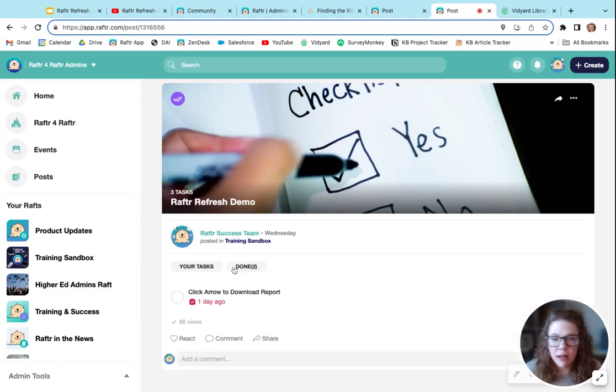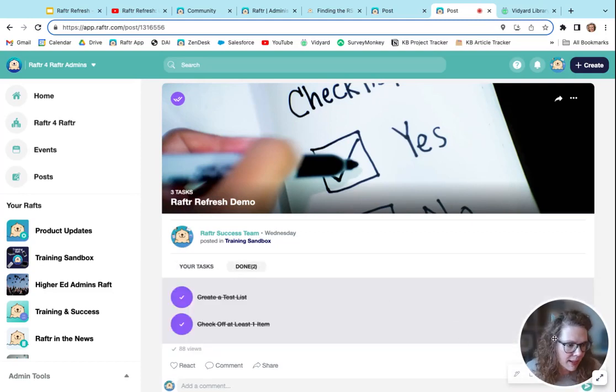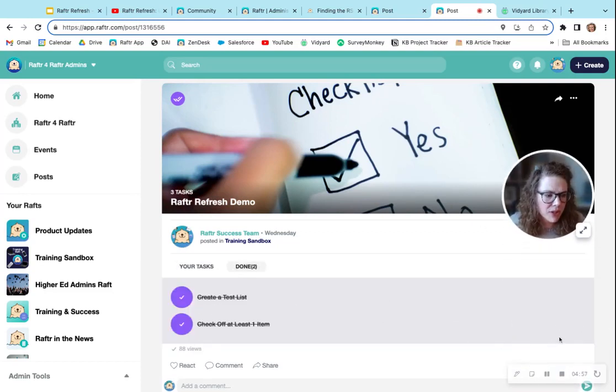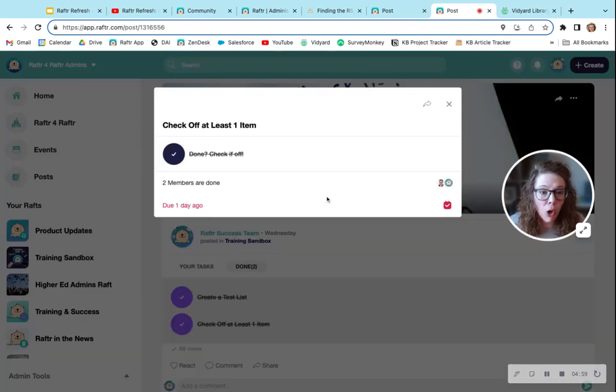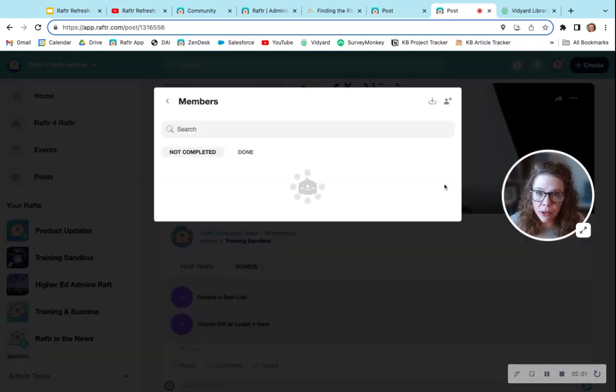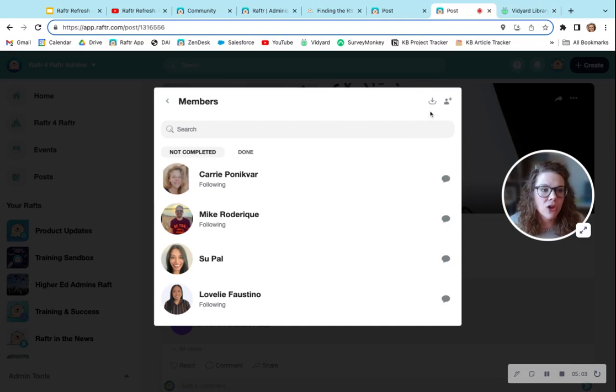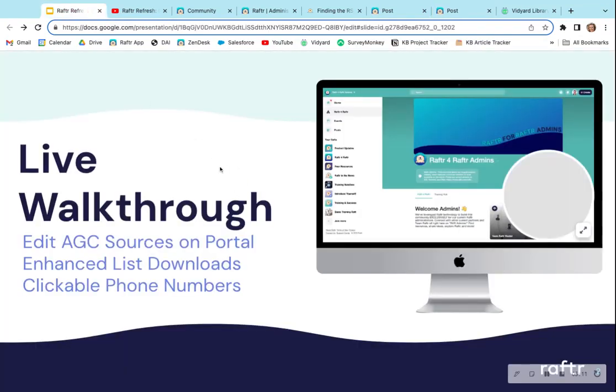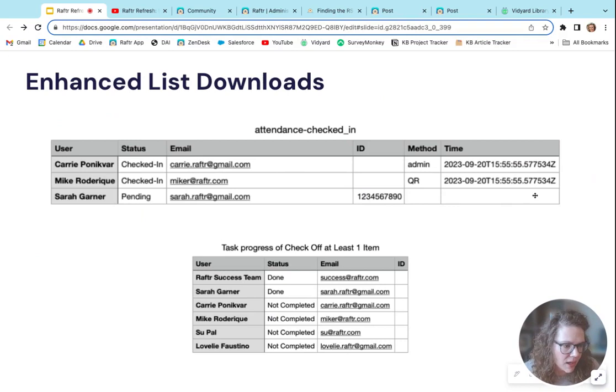If you click on a checklist and then click on done, hover over any particular task and click open, then members who've completed that task, you'll see a similar arrow to download that CSV file for that task completion as well. So here is a quick peek at what those look like. Just a couple of screenshots.